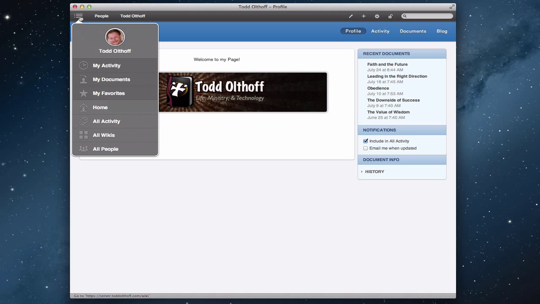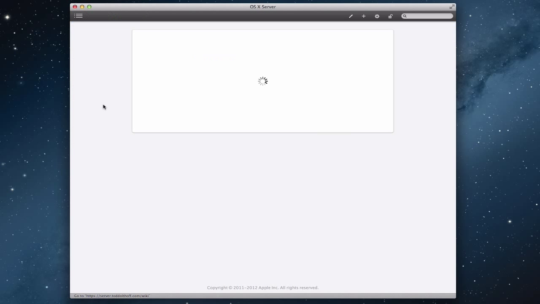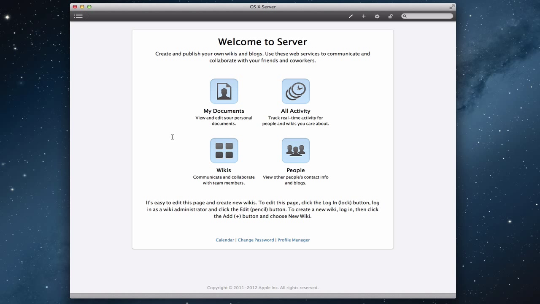So that gives you kind of a big overview of the service. So what I'm going to do next is show you how to customize it, how to set up each of these pages and have them run, and really begin to make this wiki website your own.